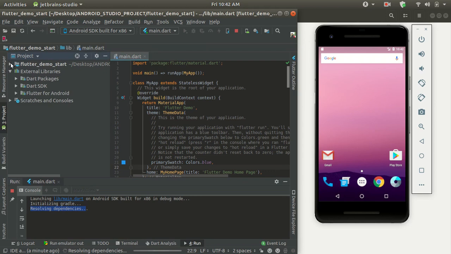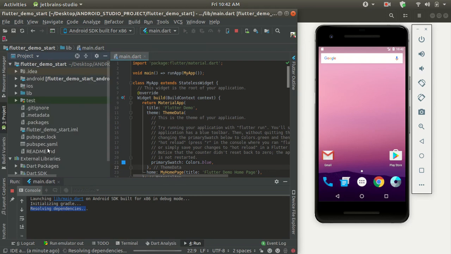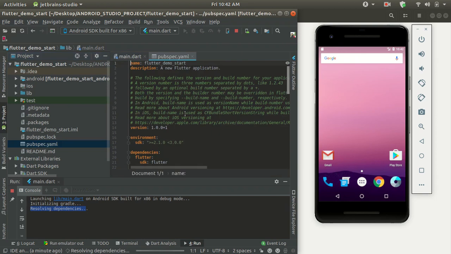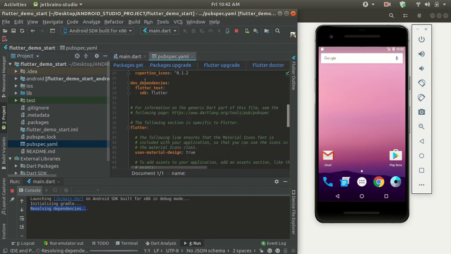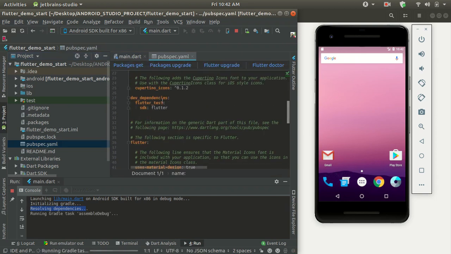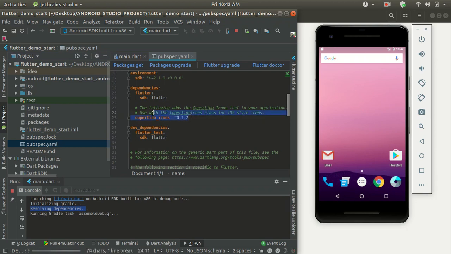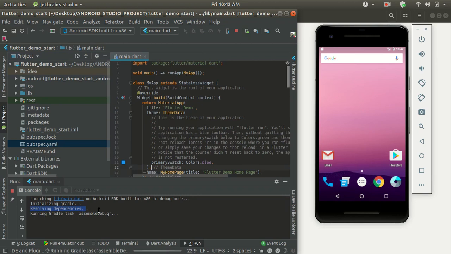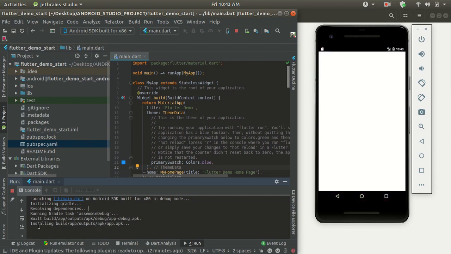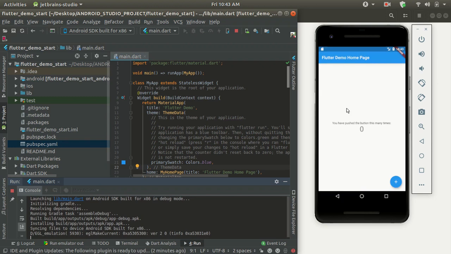I want to show you one file. This file, pubspec.yaml. All the dependencies of the project will be added over here. As you can see here, dev dependencies, and the inbuilt dependency, which is Cupertino icons, which is provided by Google. As you can see here, the running Gradle task is building our application. Now, as you can see here, the installation process is working and our emulator is successfully created.